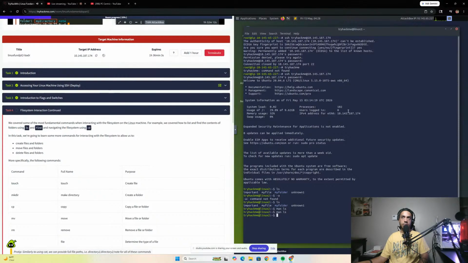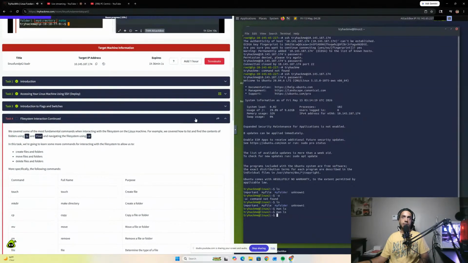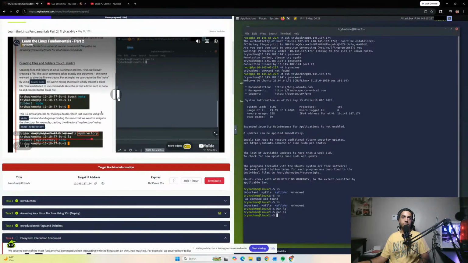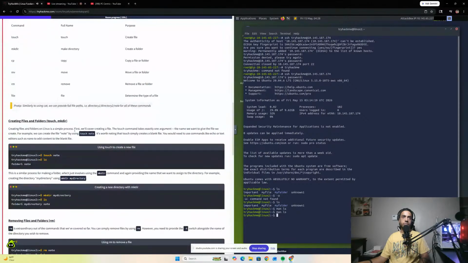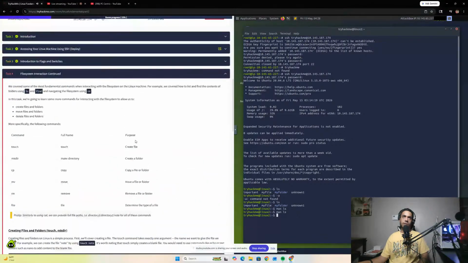Creating files and folders with touch and mkdir. Creating files and folders on Linux is a simple process. First, we'll cover creating a file. The touch command takes exactly one argument, the name we want to give the file we create. For example, we can create the file note by using touch and then space note. Again, where note is the name of the file.